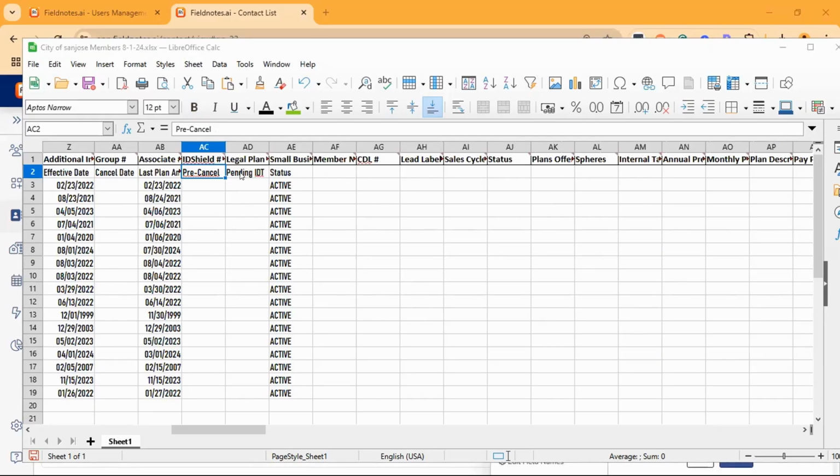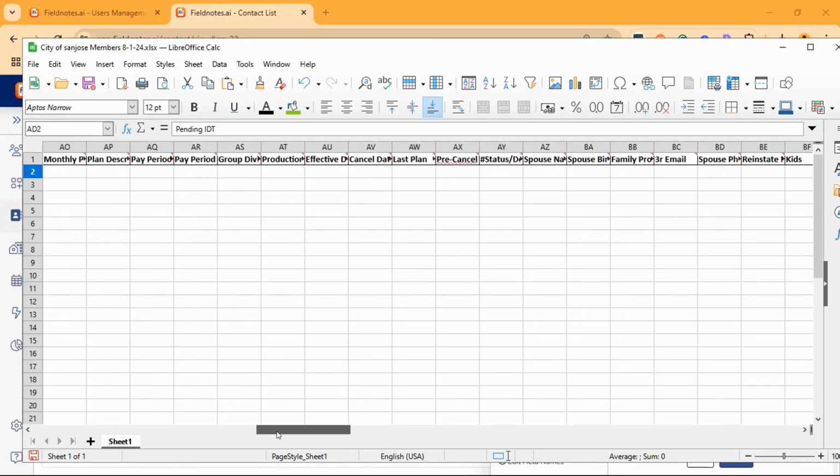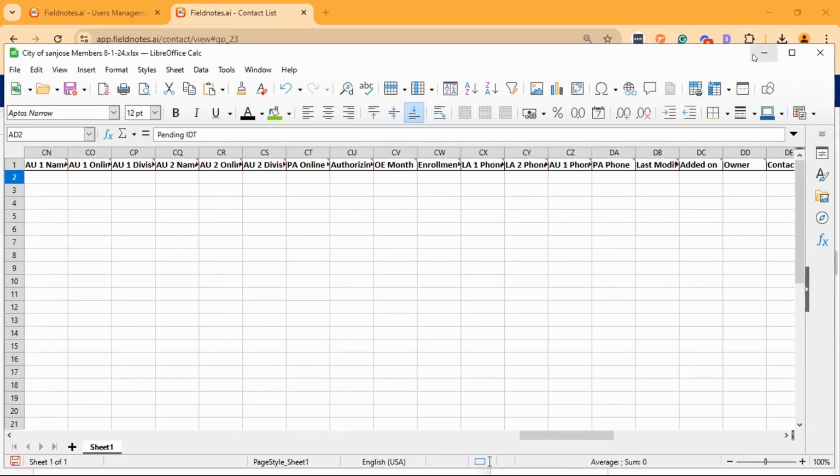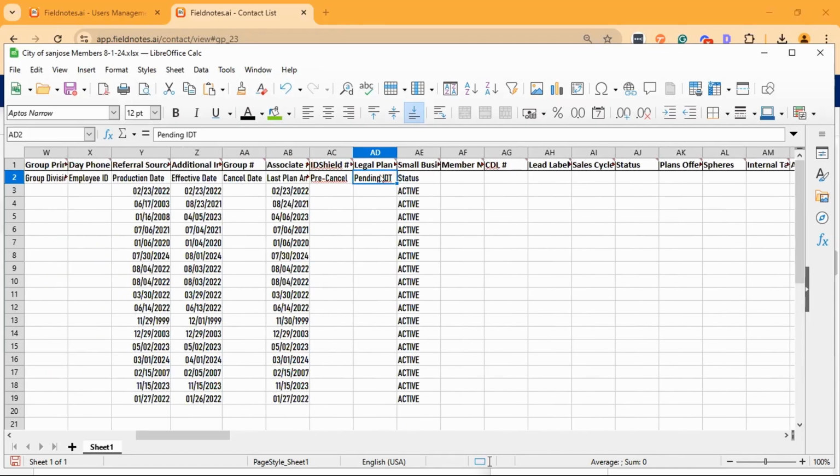And then pending IDT. I'm not sure what that stands for, but if you did need it, you could take one of these that you don't use and of course use it. But I don't see people really doing anything with this one.